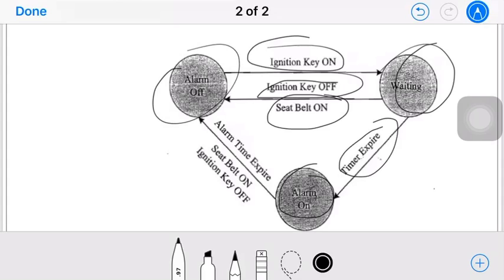Now if you are in the alarm on state, what is the possibility? If the alarm is on, obviously it will not ring continuously for a long time. Even if the driver is not wearing the seat belt, it will ring for some time and after that it will stop. Again, depending on how we have designed the embedded system, after a particular time period it may start ringing again. So here the condition is: when the alarm is on, if the alarm time expires, it will go to alarm off, right?